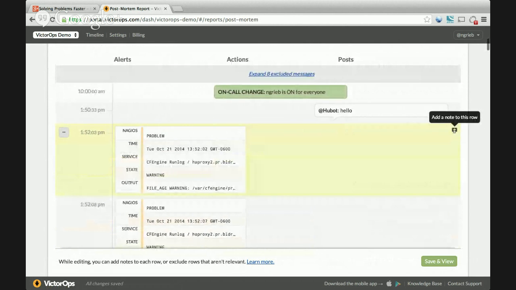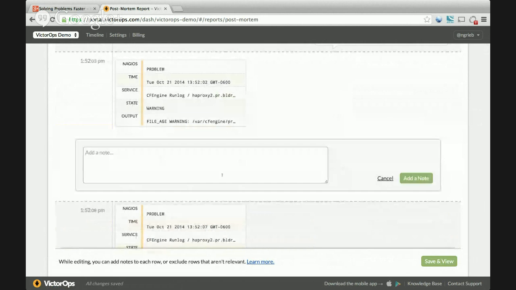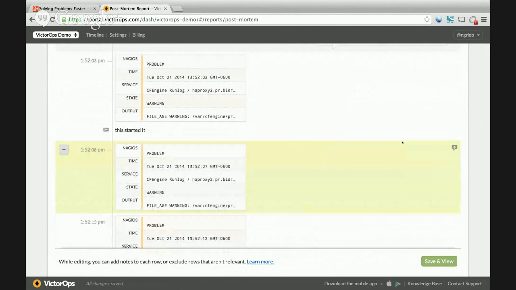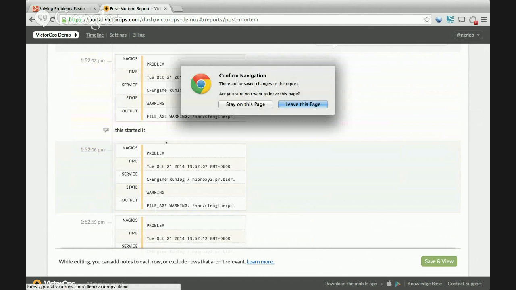So if this was the start of the outage, you can add a comment here, add the note, and at the end of the day, you can save it, print it out to a PDF, and ship it out as part of an SLA or bring it into a management meeting. So that's pretty much a walkthrough of the core features and functionality of the VictorOps platform.